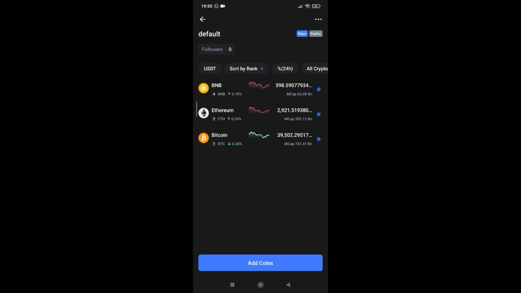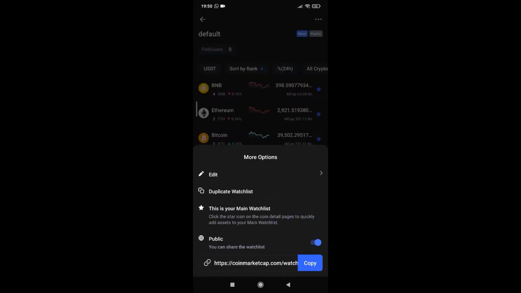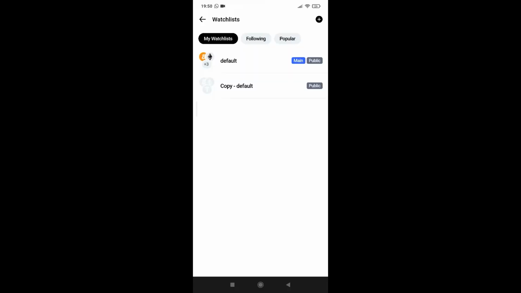And now what else I'll be doing, I will click on the dots, and now you can see we can edit, we can duplicate, we can even copy the link to share with our friends. Now I will go back.